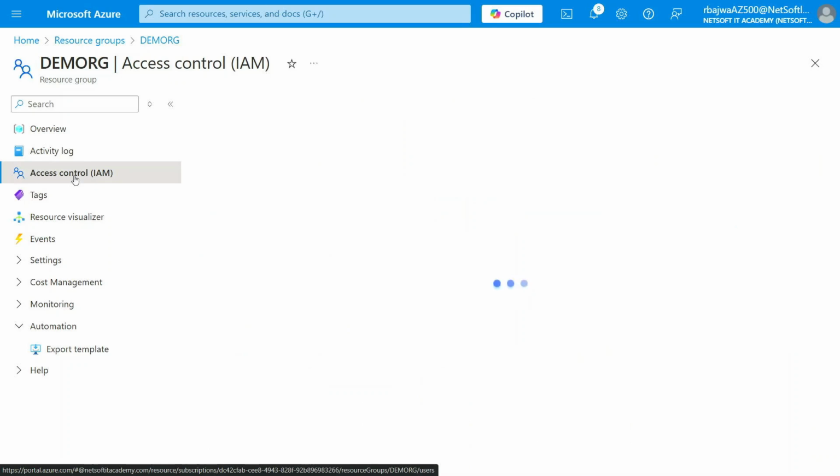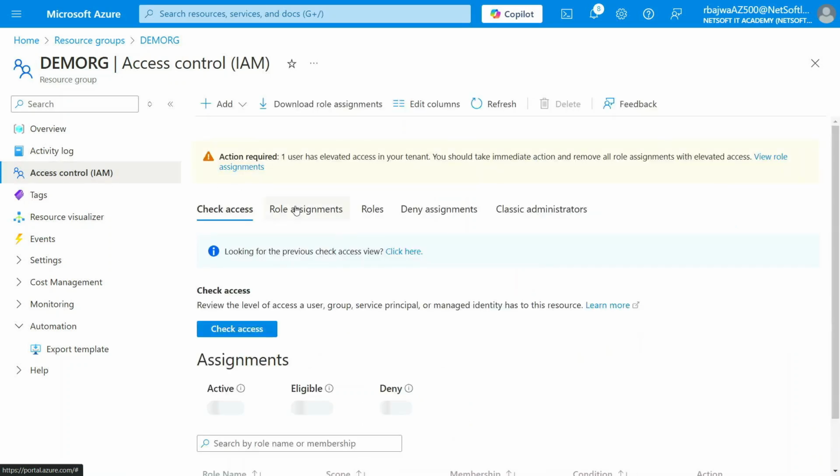The next is your RBAC. This is where you assign or remove privileges or roles over this resource group. And remember, these roles can be granted to a user, a group of users, or maybe a service as well.